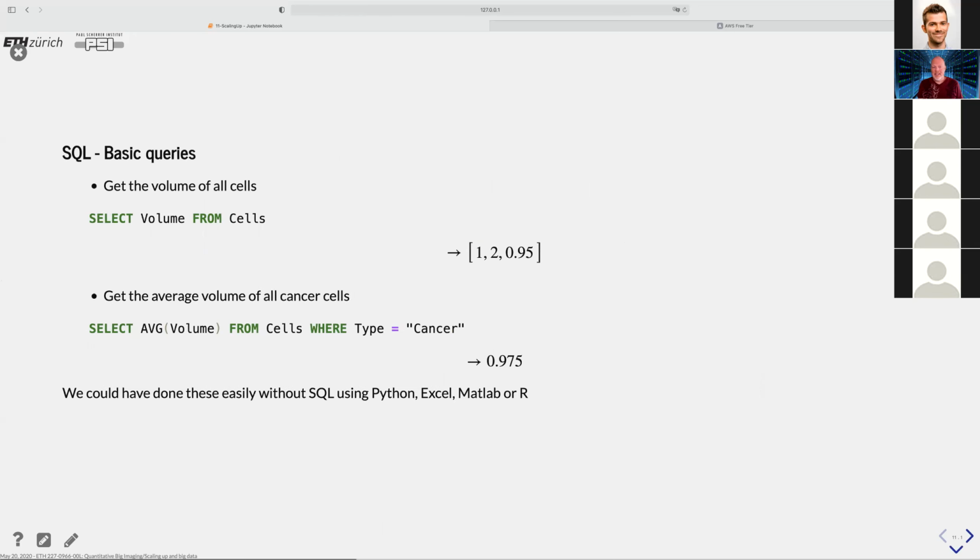Some basic programming using SQL: you select a column. So when you do a query, you select volume from the table cells, and then you get this list out. Or you can also do a query to get the average volume, and then it actually computes the average already from this query. So you select average volume from cells where the type is cancer, and then you get that average value.